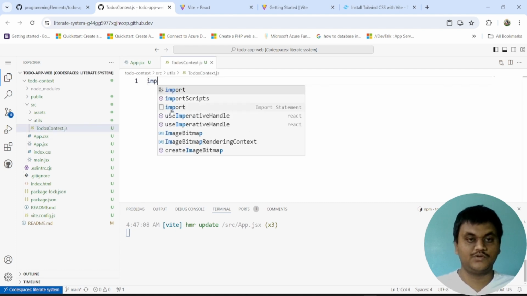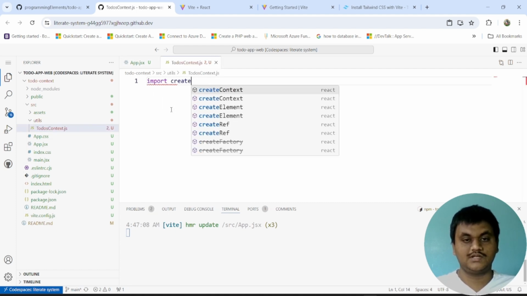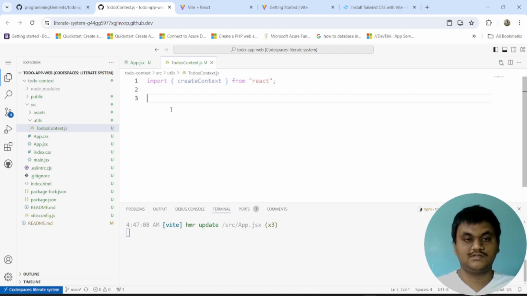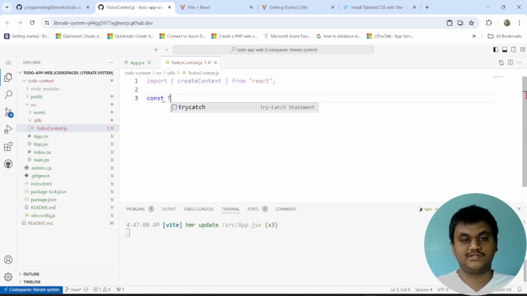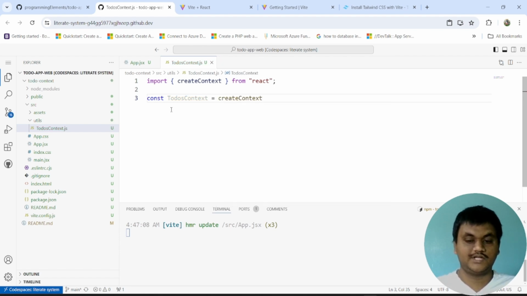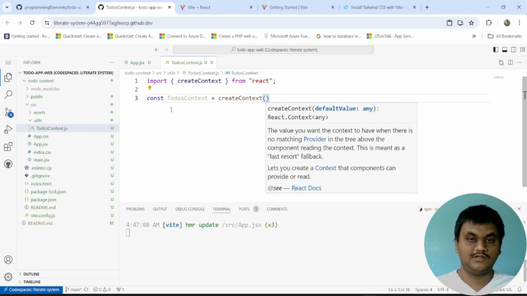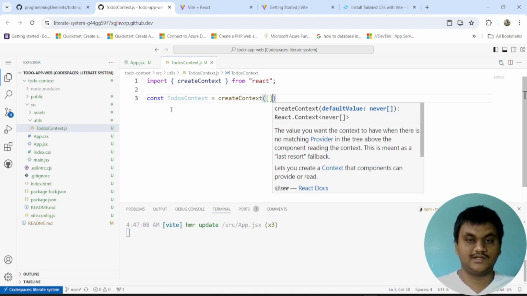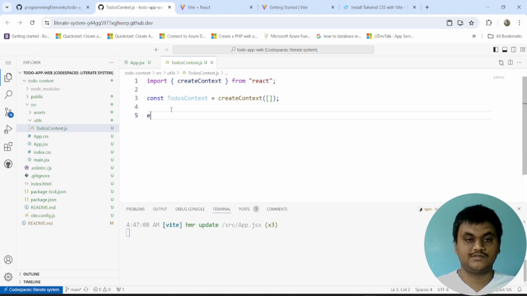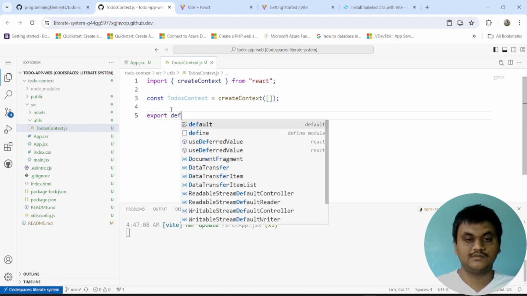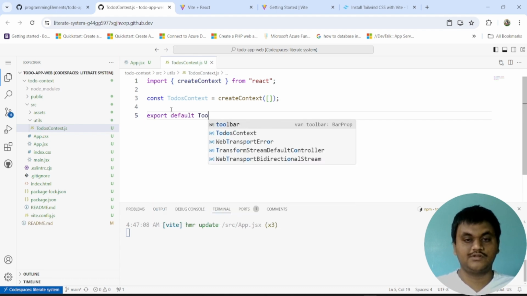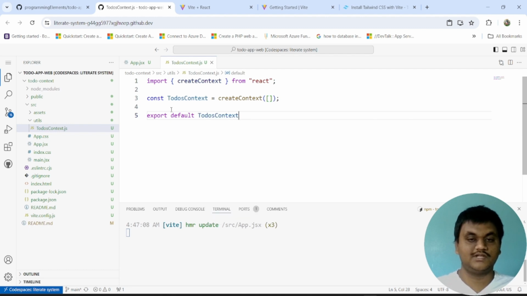Here, first import createContext. Next, create the instance, the todoContext, equal to createContext. Here, make it an empty array. Next, export default todoContext. You can export it here or you can leave it.